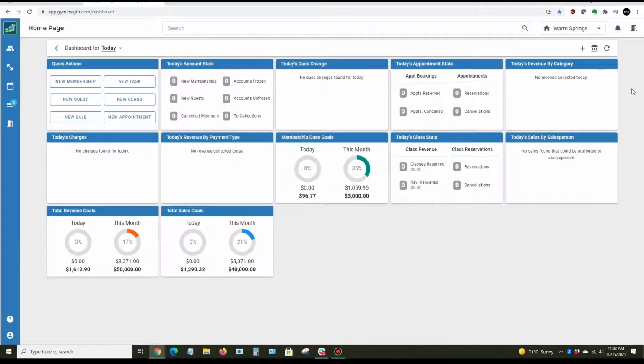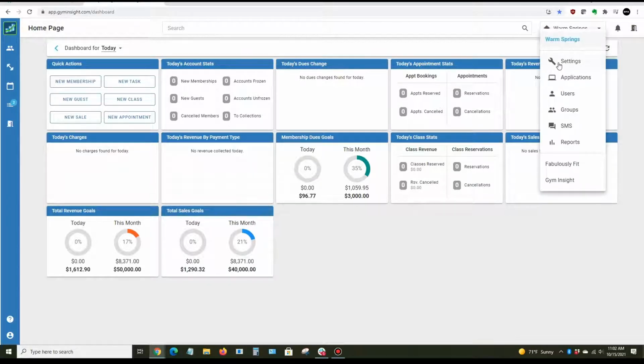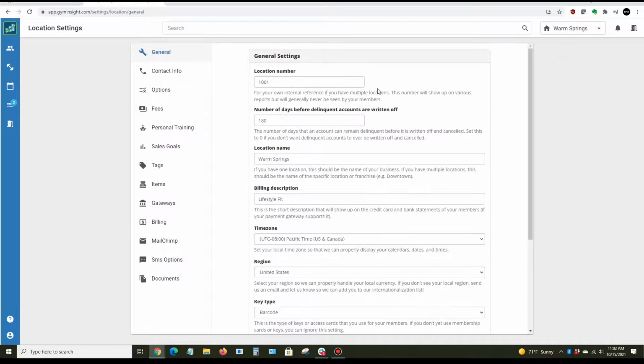Okay, so let's get started. The first thing that you're going to want to do is click on the home button on the top right, and we're going to go into settings. From here, we have to put all your information in. So we're going to start up here and work our way down.